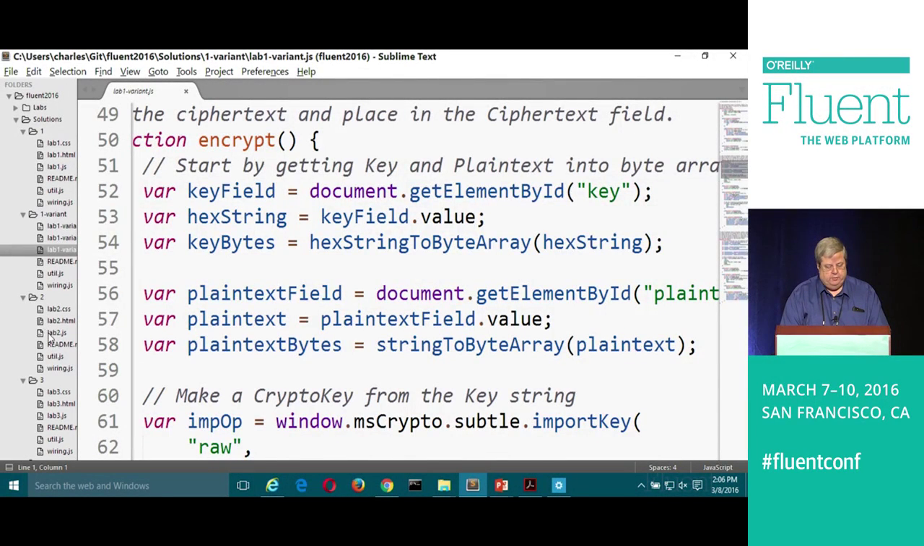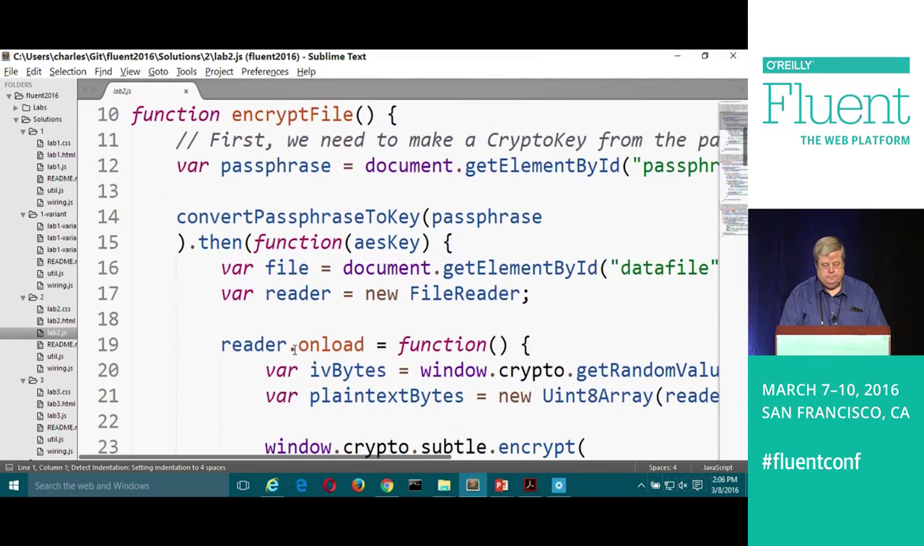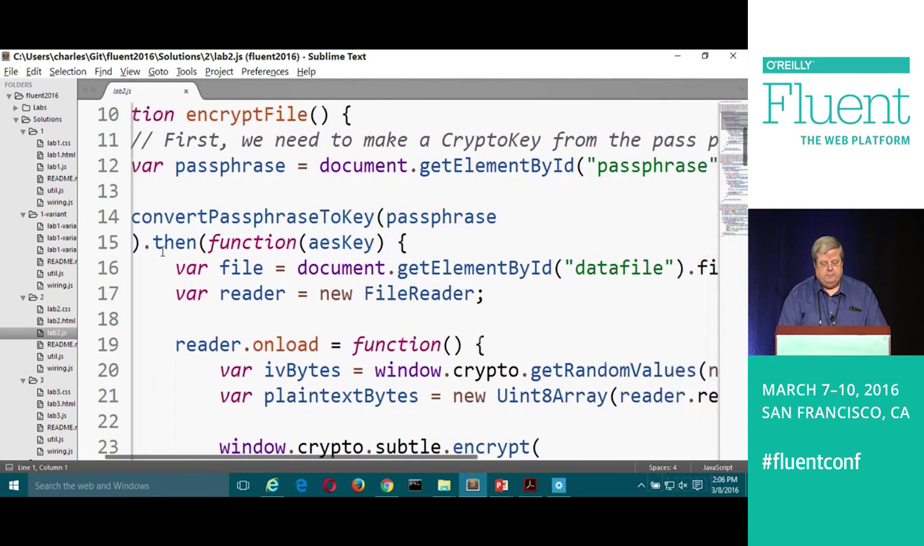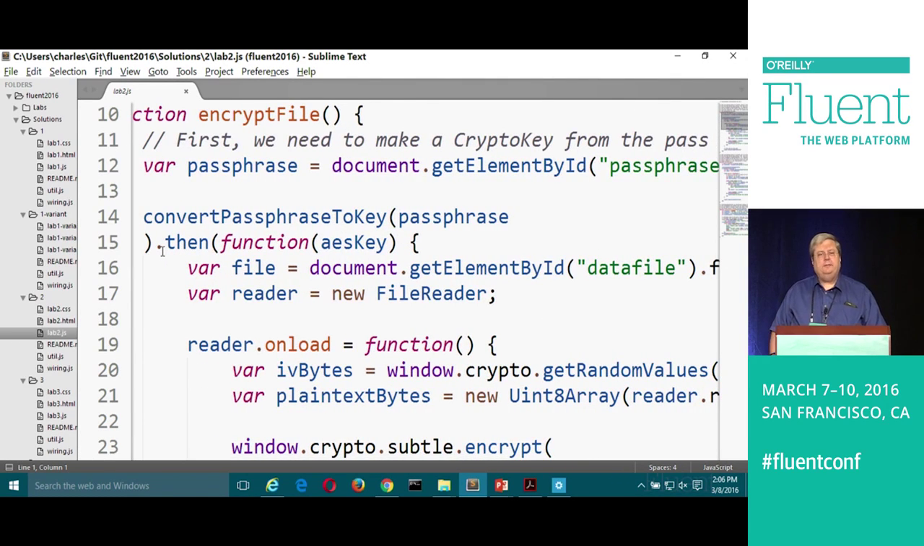So lab 2 solution. There are 2 buttons, encrypt and decrypt. Encrypt file, when we click it, is going to look at what file was selected in the form element, read that file in, create a key from the passphrase you entered and use that key to encrypt the file. Decrypt is basically going to do the exact opposite. It's going to select the file, read it in, and use the key derived from the password to decrypt the file instead of encrypt it.